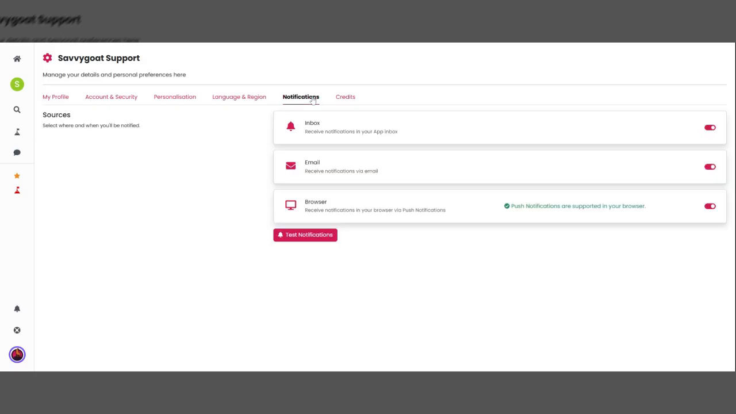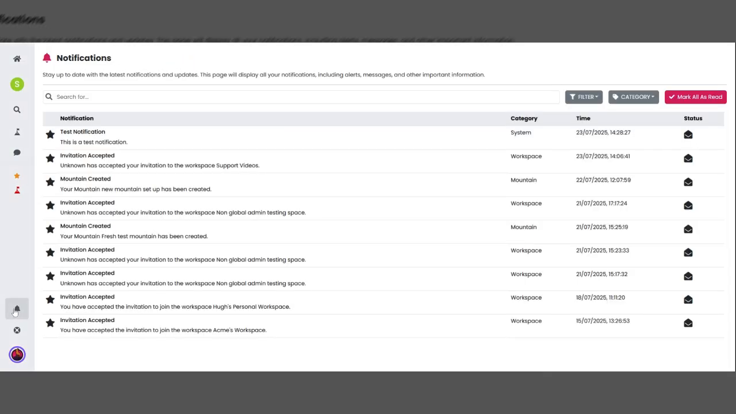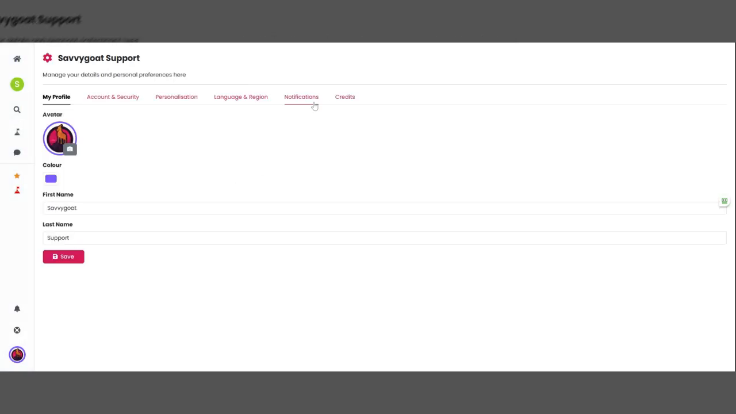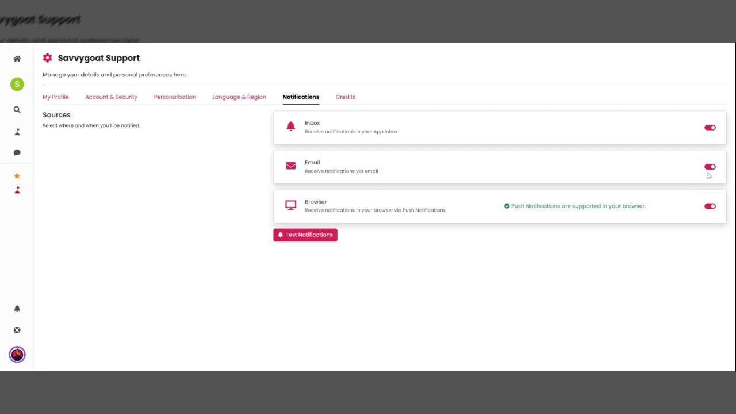And notifications, you can set notifications to be received in your inbox, which is this button down here, which is your notification inbox. Or you can get it on email, and you can get it popped up in your browser if you've enabled support in your browser for notifications. And this button here allows you to test that functionality. We'll allow a couple of minutes for the email to come through the system.